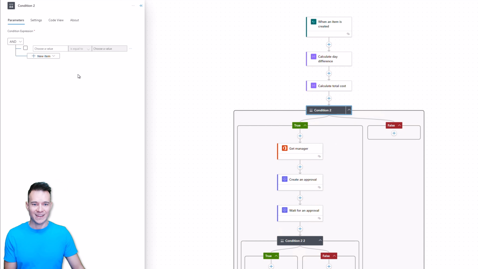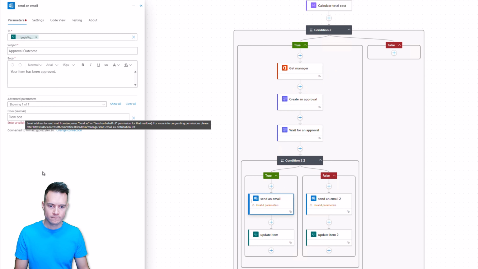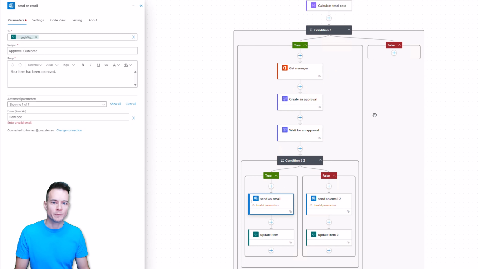So I'll use the total cost is greater than. Then it goes to manager and it stays there. Now I would like to copy this action and then paste it under the false, but I can't because there is no copy paste in the new studio.